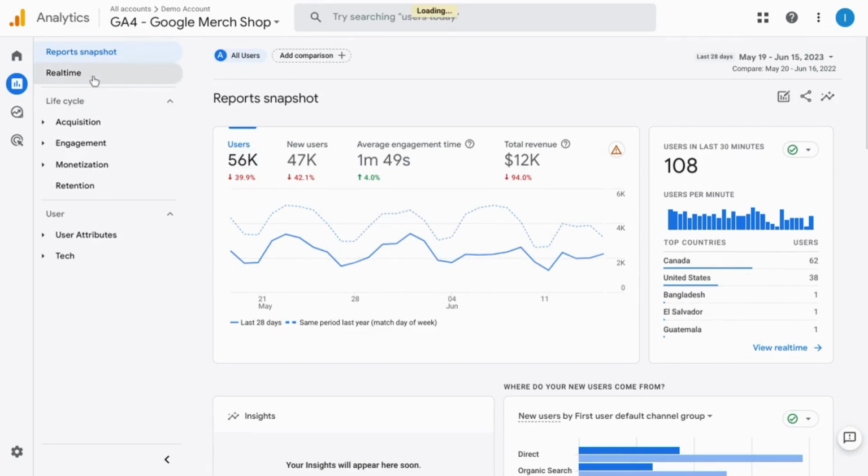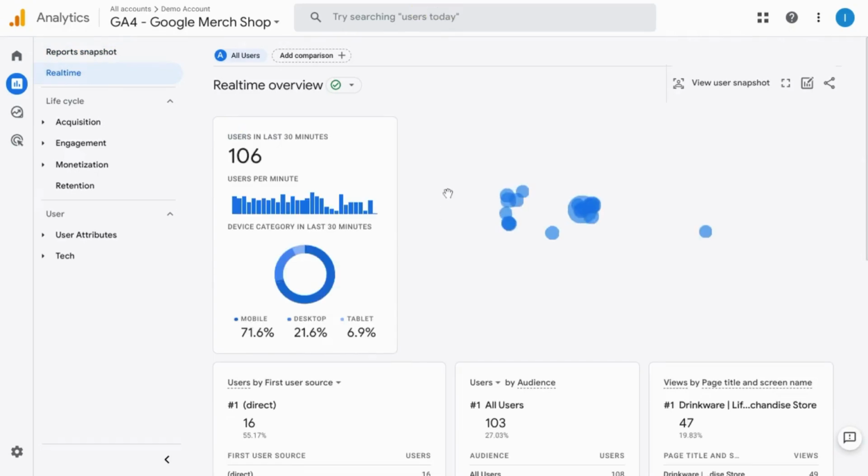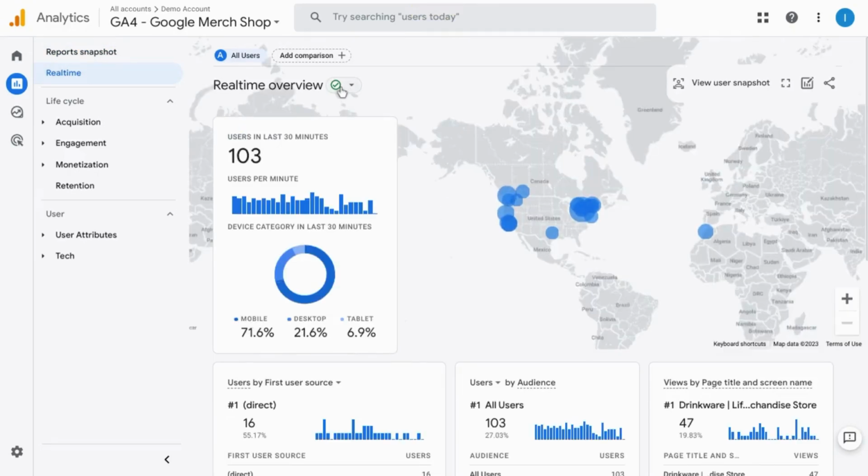Click on Real-Time Reports and you'll see the traffic that the web property is currently experiencing. Again, here's our icon for the data sampling rate. This real-time report shows data from the last 30 minutes. You can see this geomap where all the users are, and you can hover over various bubbles and see how many are in each bubble. So it breaks down the device category that the users are on as they're visiting your web property.